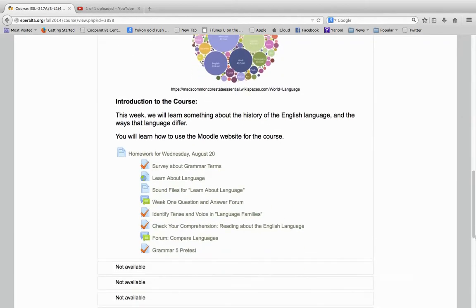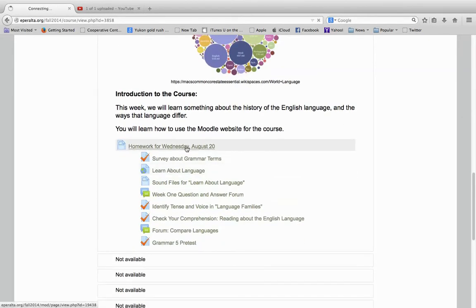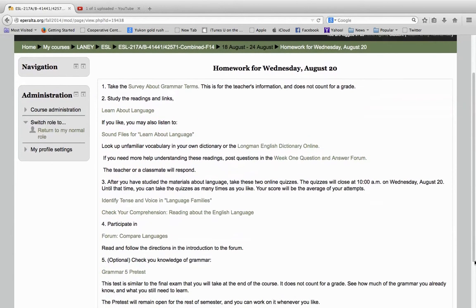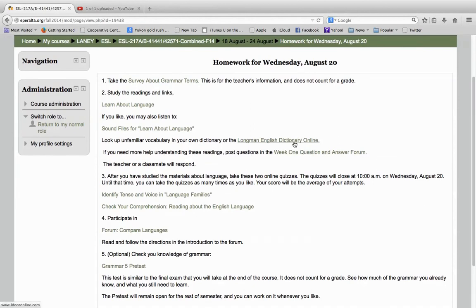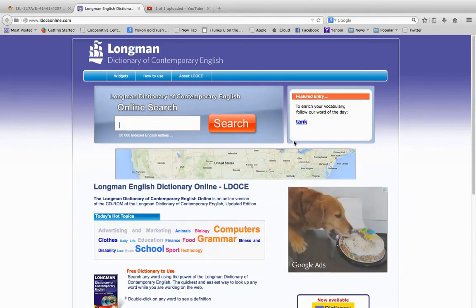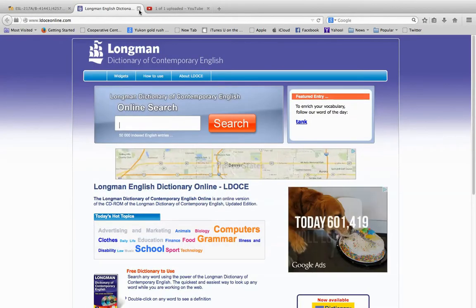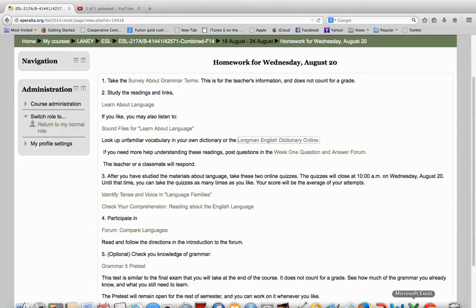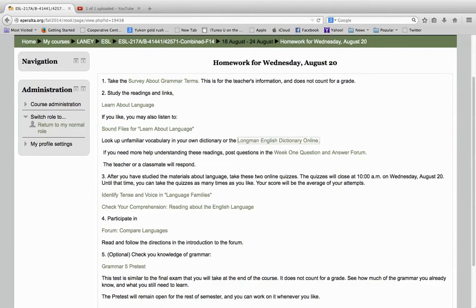Go back into my homework. Okay, you've also got, for example, here's a link to that Longman dictionary. Okay. If it's an external link, you can just close it up here and go back to where you were. Okay, and then we have forums and quizzes here, and we're going to talk about those in another file.